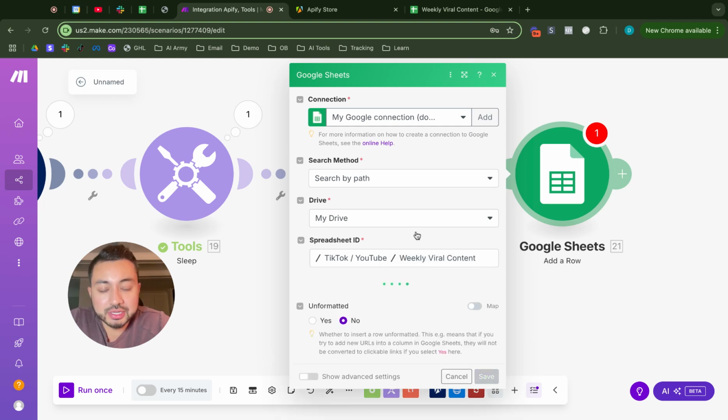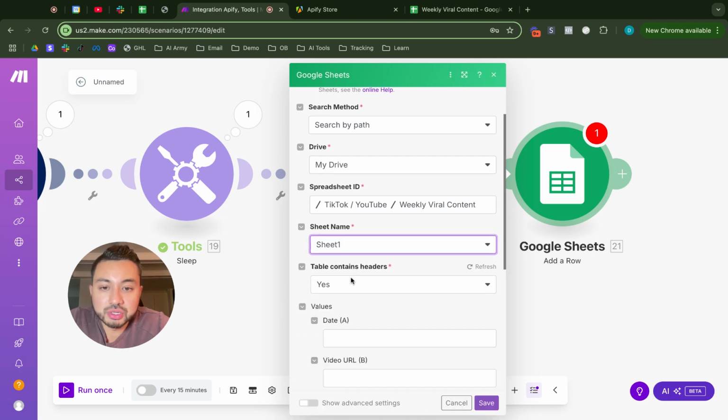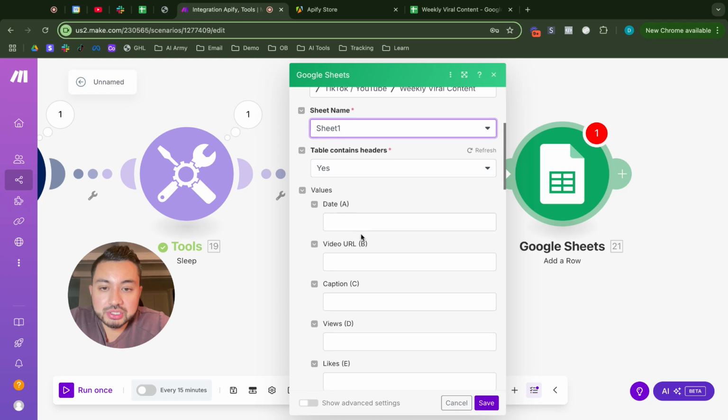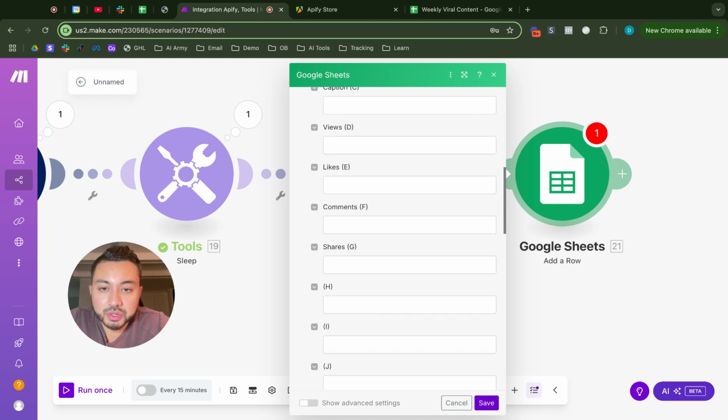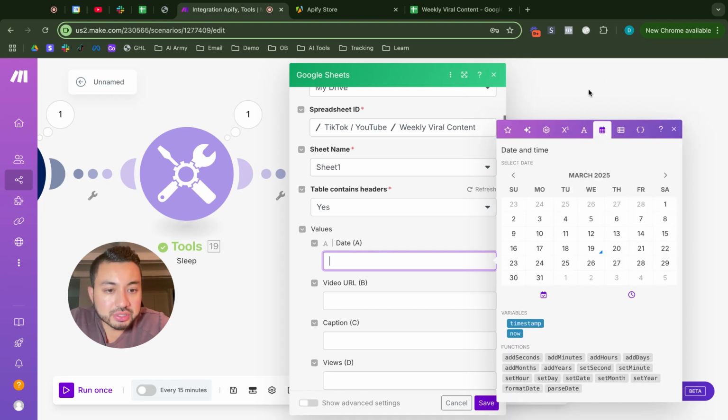Weekly viral content. Okay, so this is the spreadsheet I created. Sheet name is just Sheet 1. Does this table contain headers? Yes, it does. And then, okay, now here is where we will map in everything. So date's going to be today's date, right? So let's map in today's date. So let's just map in now.